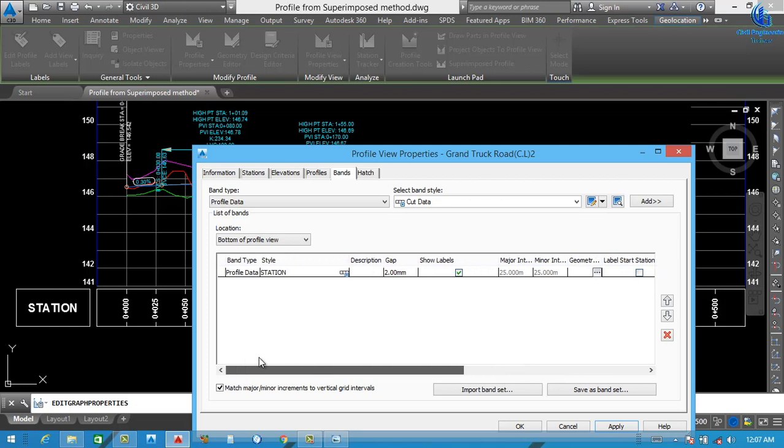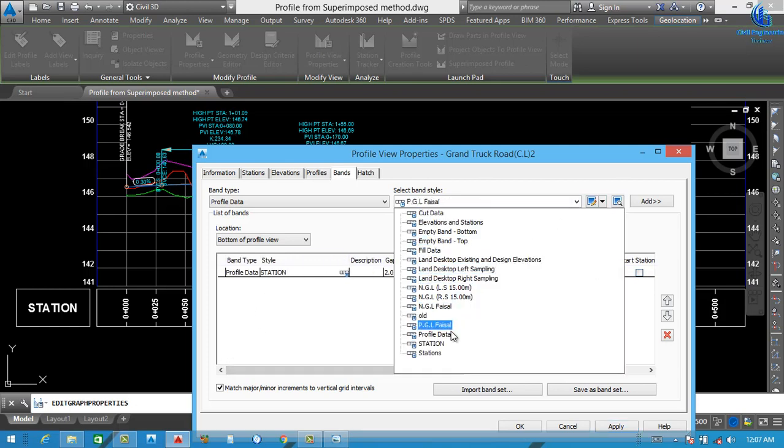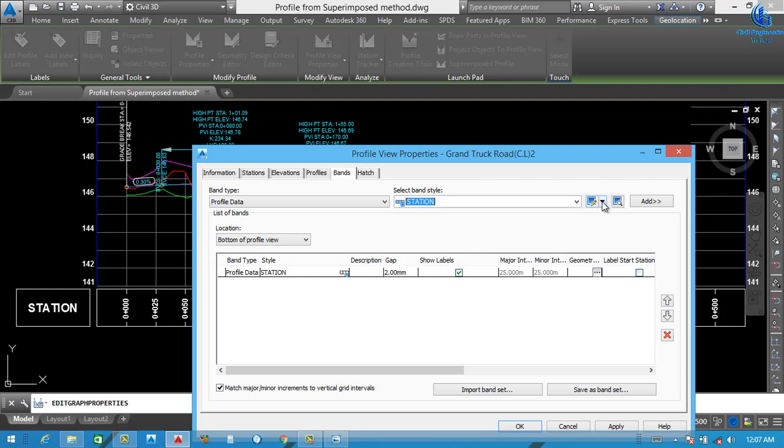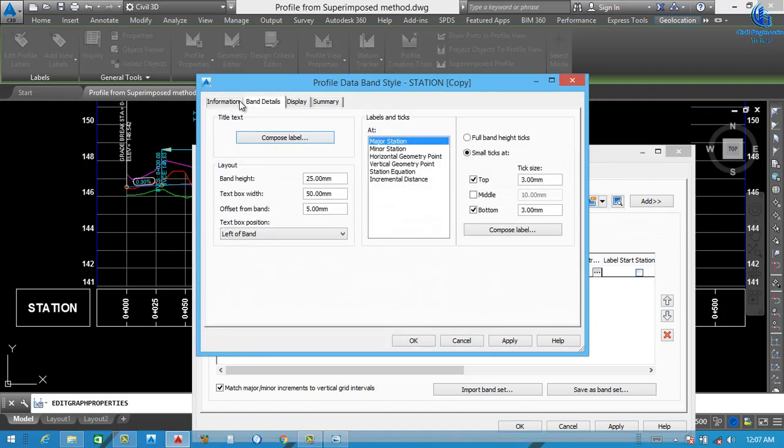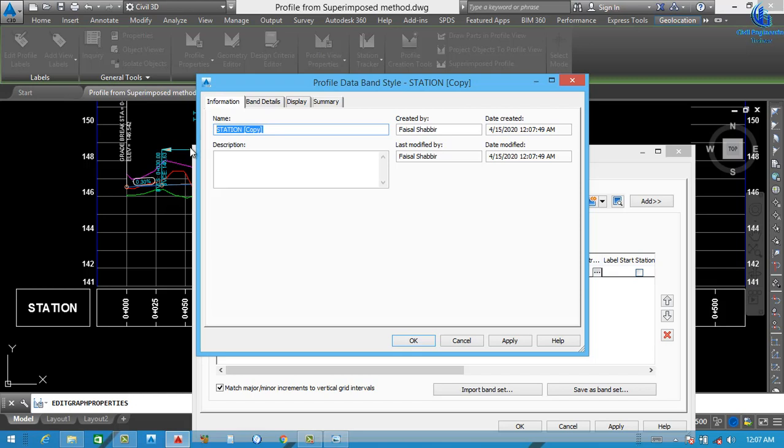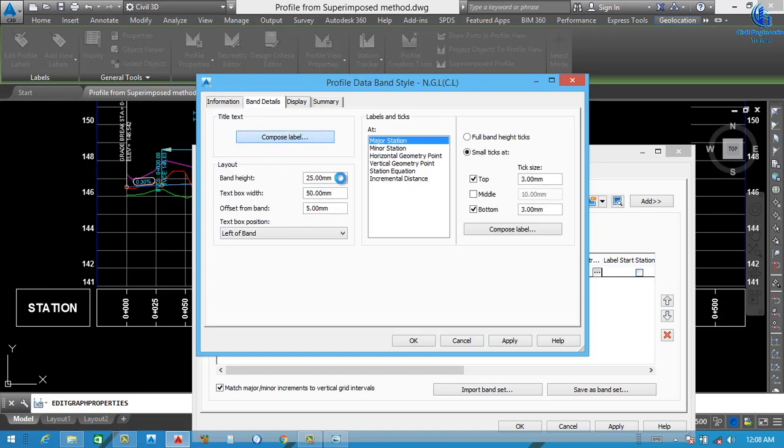So see this one station, so we select here station, this one station, and make its copy, like copy current selection. After that, we create its other band like NGL. Okay, copy this one NGL center line. Okay, you can also write here center line, center dot L, C dot L.